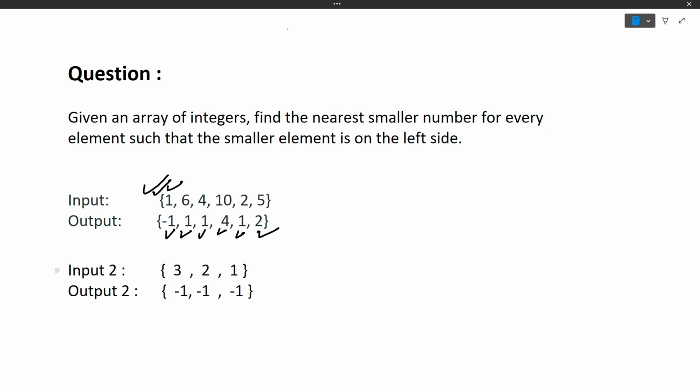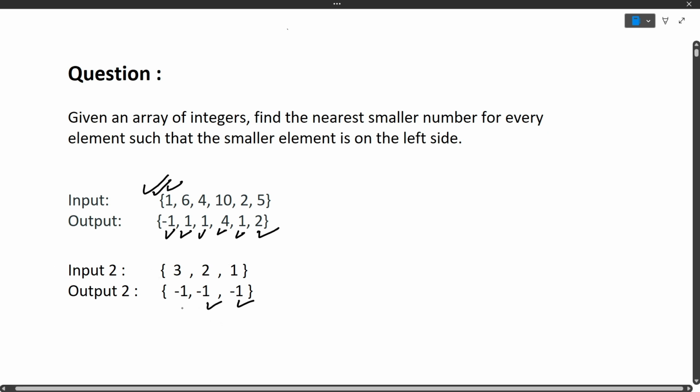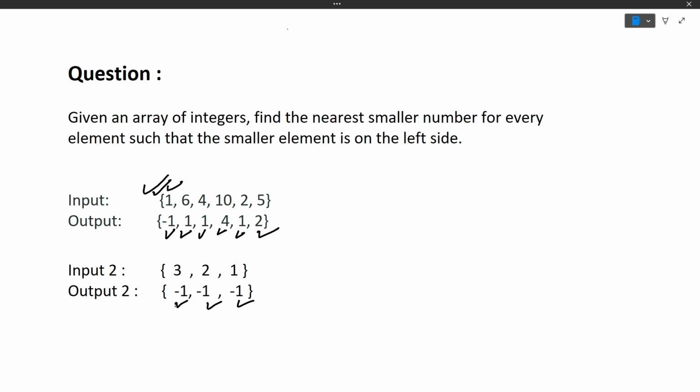Now we are at 2. What is the nearest smaller element to the left of 2? In the left of 2, there are no smaller elements than 2. Therefore again minus 1. Now coming to 1, what is the nearest smaller element to the left of 1? There is no nearest smaller element to the left of 1. Therefore again minus 1. So in this case, a new array will be formed and all the elements in the array will be minus 1.